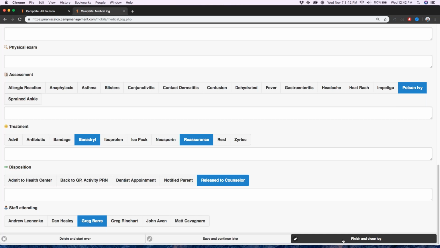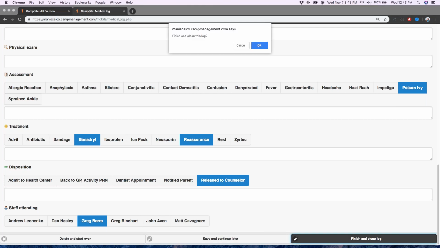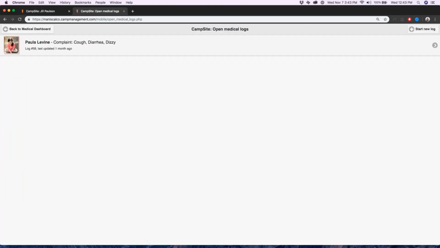Or I can click here on the right, finish and close log. So if I feel that this issue is completely resolved, I can finish and close it out. Closed logs cannot be edited or added to later on. So keep that in mind when you're deciding what to do here. So let's say that I don't need to follow up on Jill, so I'm going to finish and close the log. It's going to ask me to confirm. I'm going to click OK.